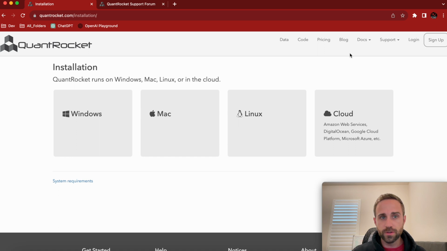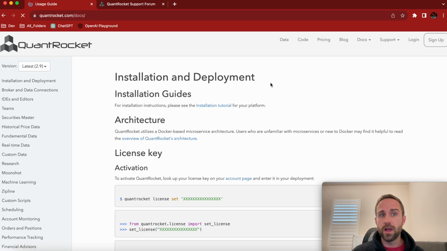So here's installation, right? Pretty simple. You click on one of the four. We're going to start with Windows or Mac. I'll download it raw on Mac. You'll notice that Mac and Windows are identical. The cool thing about the usage guide, right?